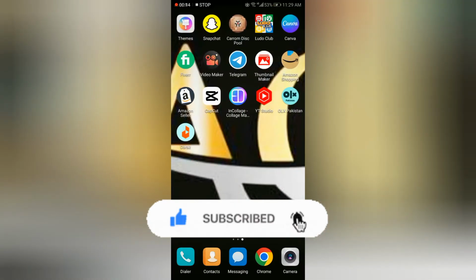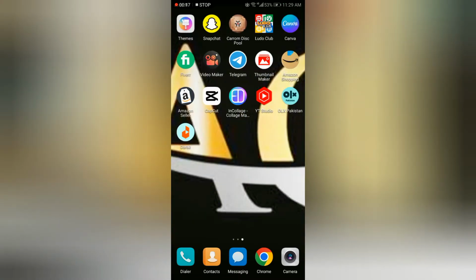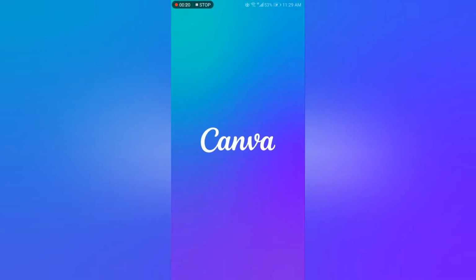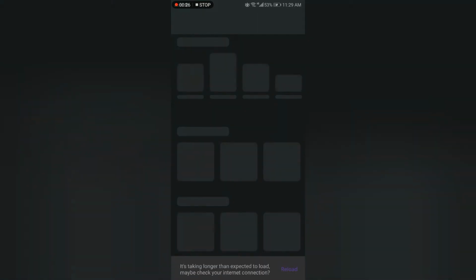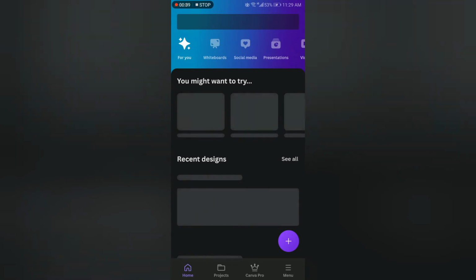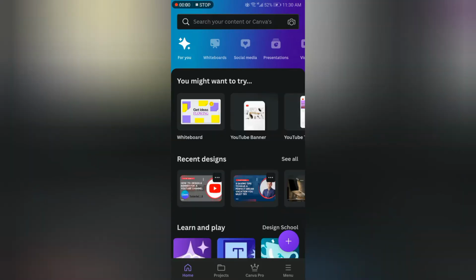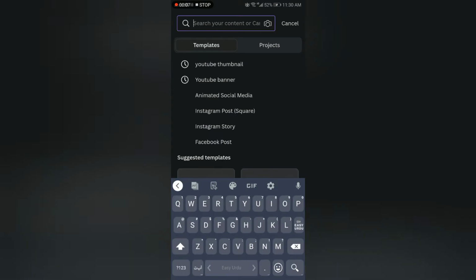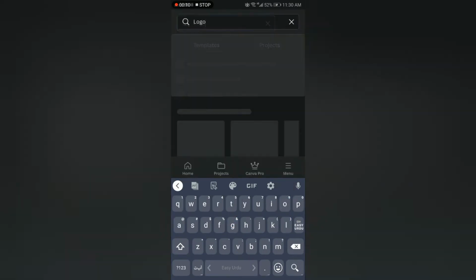So open Canva, wait for a while. Here it is opening. Okay, here our Canva has been opened. So after it is open, go to the search bar and search for logo.